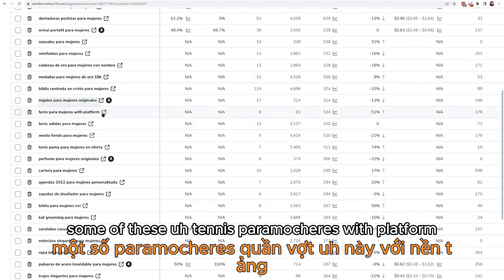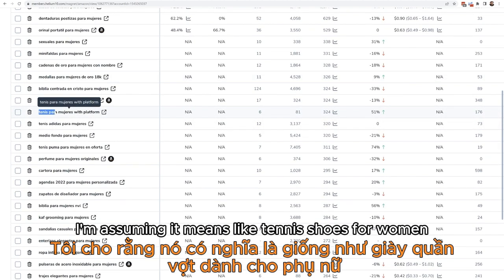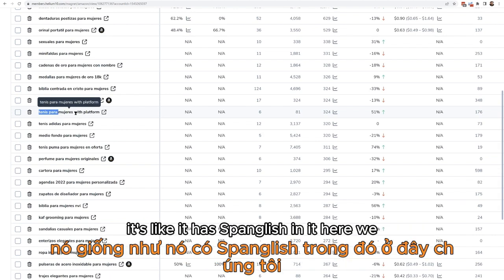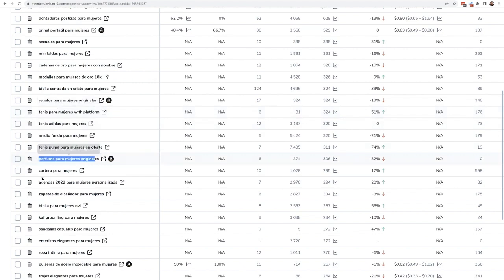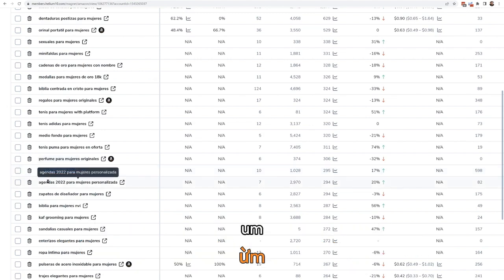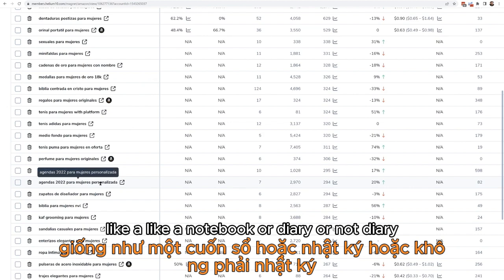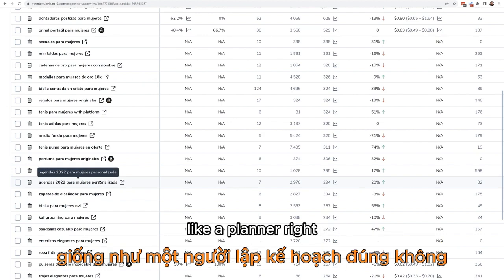Tenis para mujeres with platform. I love that. That is a Spanglish keyword. So tenis, I'm assuming it means tennis shoes for women, and then it says with platform. Here we go. Perfume para mujeres originales. Cartera para mujeres. Cartera is like a wallet, I think, right? Agendas para mujeres personalizada. That's like a notebook or a planner, right? Isn't that what that means?